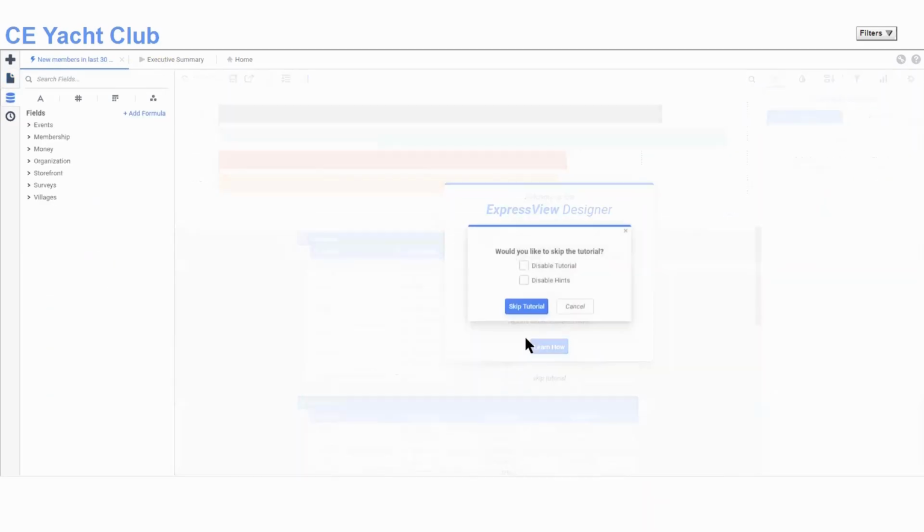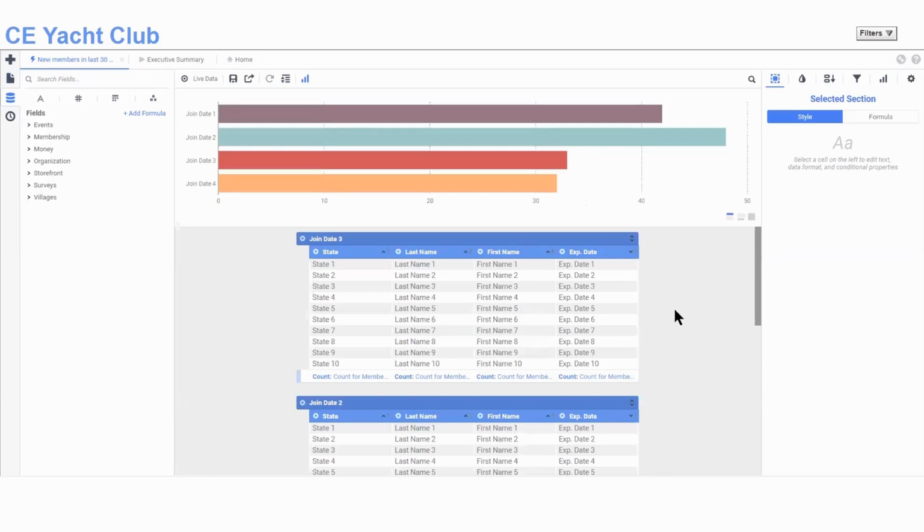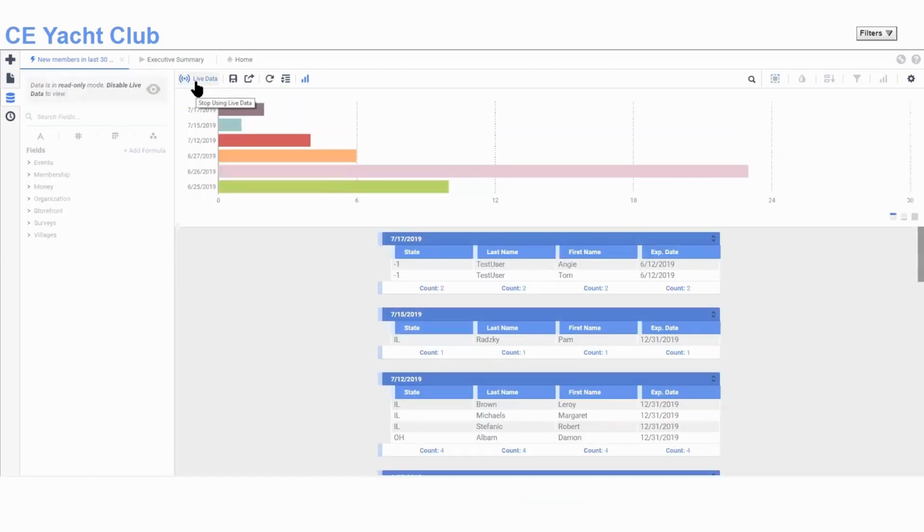I'm going to again skip the tutorial, and I am right now in the designer. In this designer, we've brought in a couple of fields here, and if I click on live data, this will show all of the people that have joined in the last 30 days and by date. And we even have a little chart here.